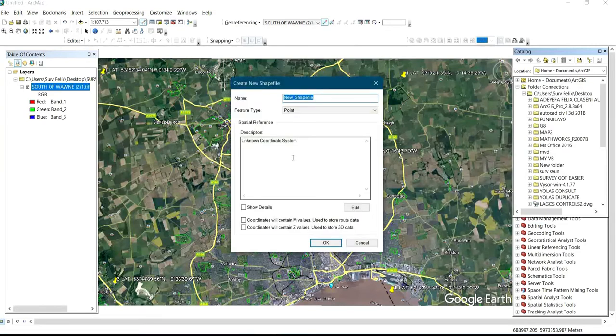So what I'll be digitizing is I'll digitize the road, houses. Those are the three things I'll digitize. So for road we can use a polyline, and then I'll name it as road.